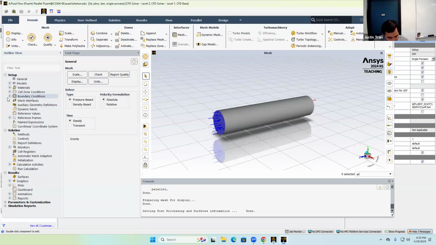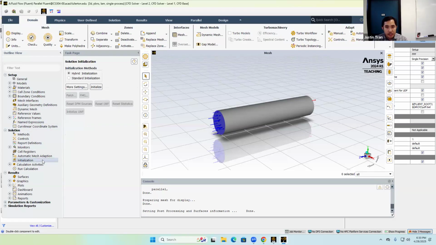Now that we've specified the boundary conditions and our material properties, we're just about ready to run our simulation. First thing we're going to do is go under solution here and double click the setting called initialization. The interesting thing about CFD is that it's very sensitive to your initial condition, so you want to make sure that you initialize your solution from a very stable position. When you double click on initialization, we're just going to use the standard initialization, or the hybrid, and click initialize.